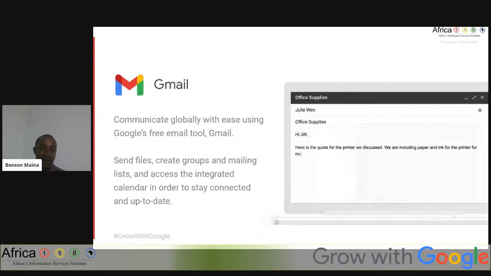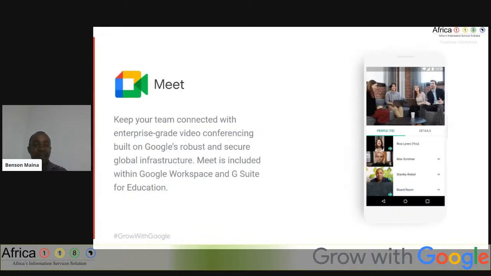We have another one, the second one, which is Google Meet. Google Meet is the one that someone was asking about, what is the benefit of Google Meet other than Zoom. So Google Meet helps you keep your team connected with enterprise-grade video conferencing that is built on Google's robust and secure global infrastructure.